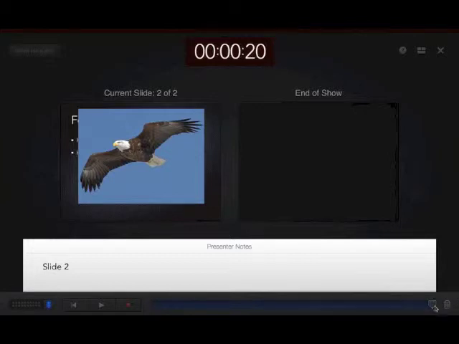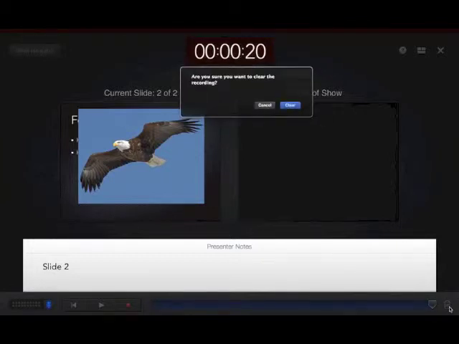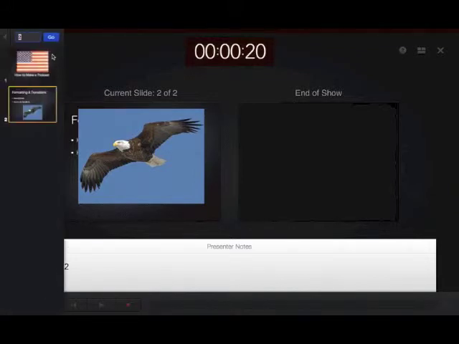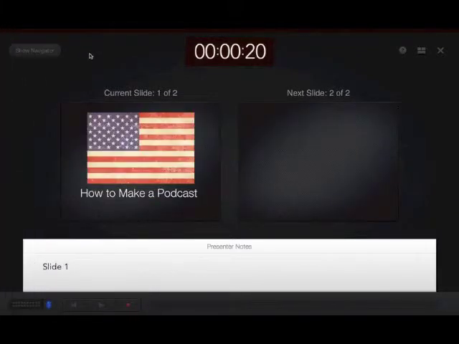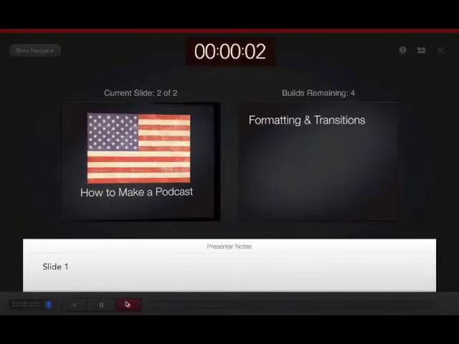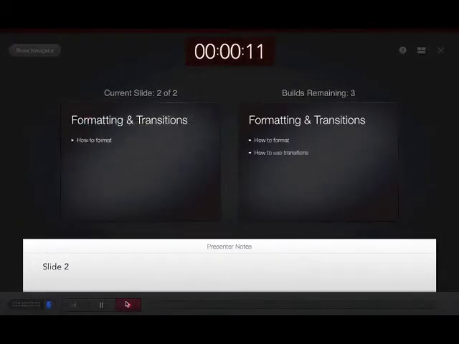If you're not happy with the recording, the rubbish bin in the bottom right corner allows you to clear the recording and start over. Use the Show Navigator button in the top left corner to click back to the first slide. We're just going to fast forward through this to save some time.